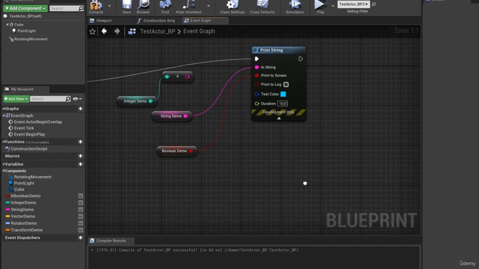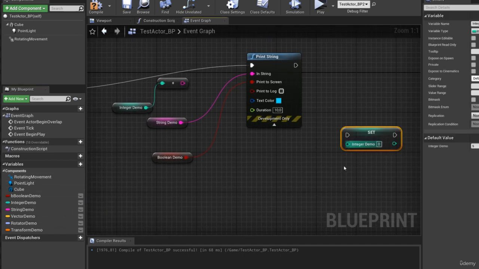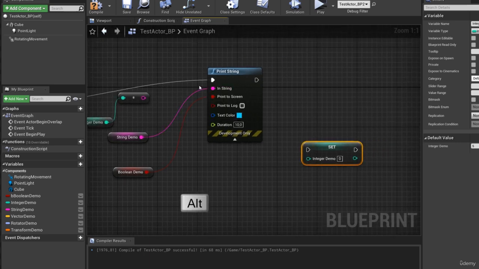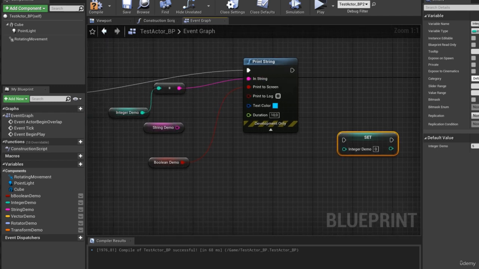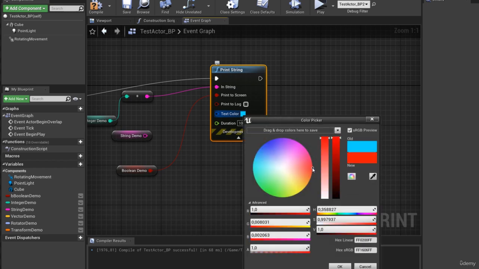I'll just delete that actually. And let's use the integer as a demo, so I'll go and set that. You can press Alt and then left click on an input or an output to break that connection. So press Alt, left click over here to remove that connection. I'll just wire the integer back in again, so we print that out. Change the text color maybe to something like red. Maybe that's easier to see.